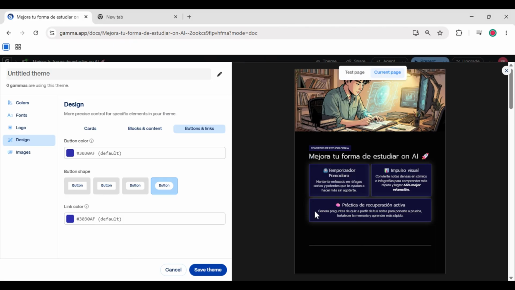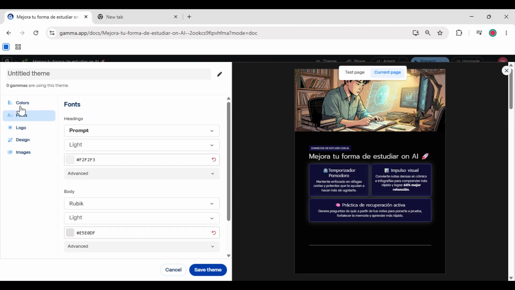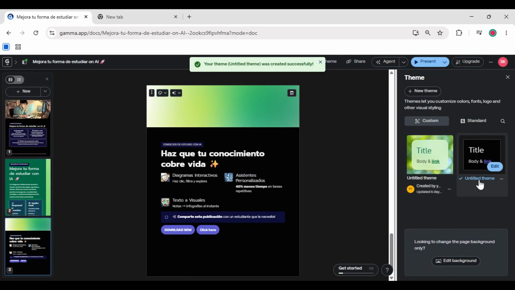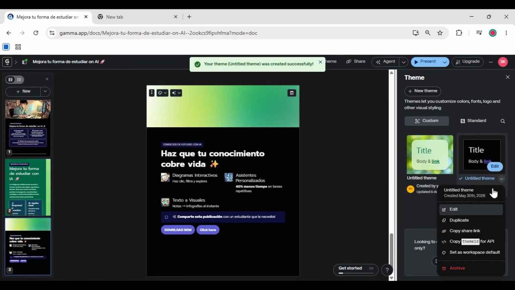Once you're happy with the design, save your custom theme. Gamma should store it so you can reuse it later without rebuilding everything from scratch. This is one of the biggest advantages of creating a custom theme, because it helps you maintain the same visual style across all your future projects.